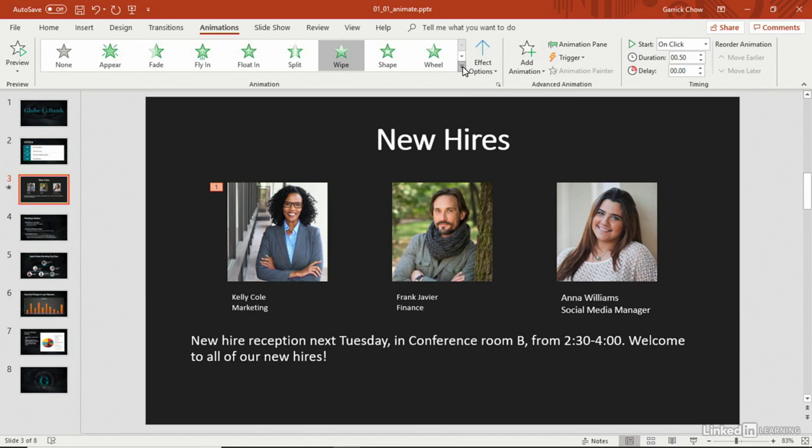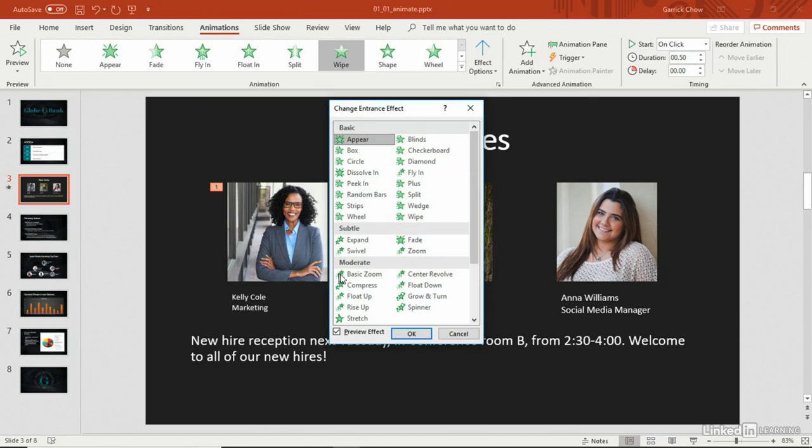Now you can also click More Entrance Effects, and that'll give you a list of additional entrance options. For example, I'll select Float Down, and I think I like that, so I'll click OK.